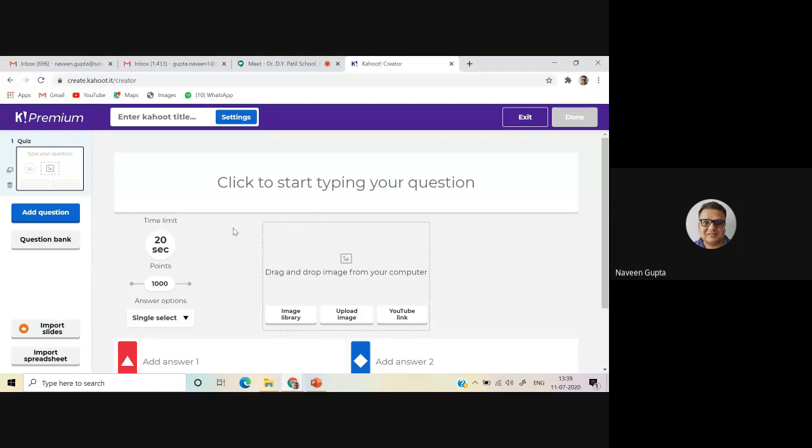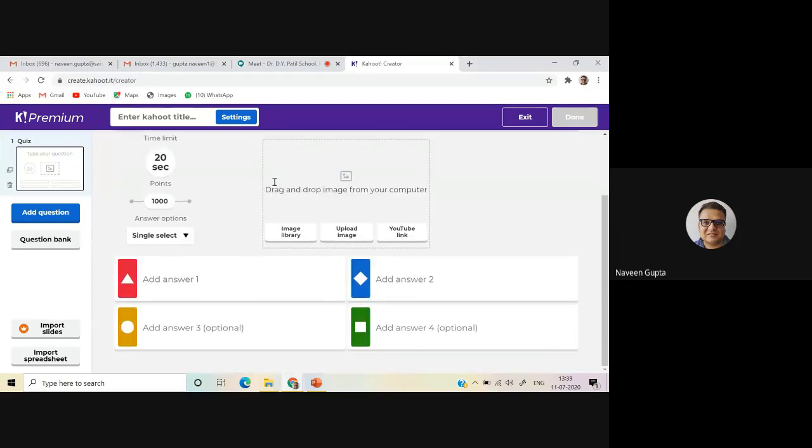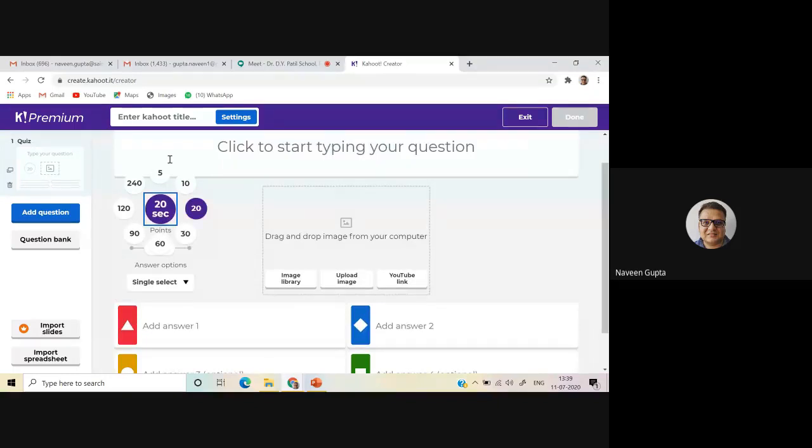Now, by default, it will show you multiple choice questions wherein you can see the answers. Time limit, you can increase or decrease, as I have given 20 seconds. When you're assessing the student, you can increase or decrease the time. I can make the question 30 seconds. I can set the marks to 2000, 1000, or 0. These are the three parameters. There is nothing in between.